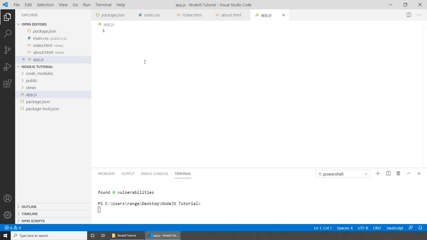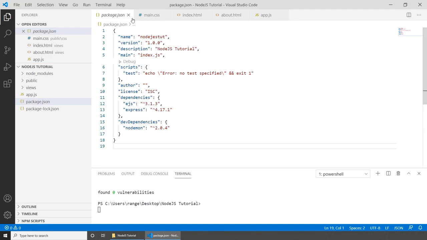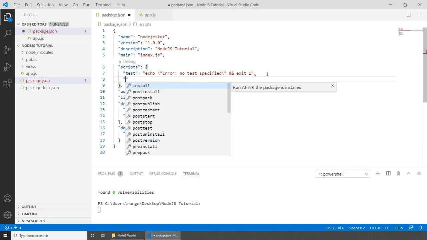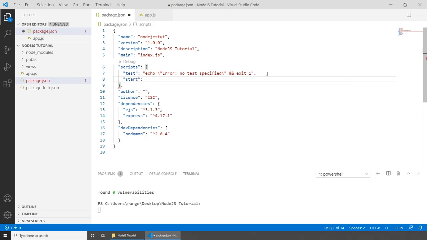Now before we are able to run our project with nodemon, which will refresh the project on any changes, we need to go back to the package.json. And inside here, inside scripts, we have to add a comma and we have to add start. And then we have to point to the file app.js. But before this, we need to add nodemon, just like this, and app.js.